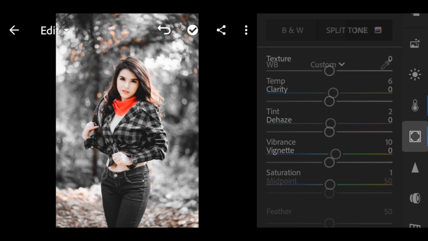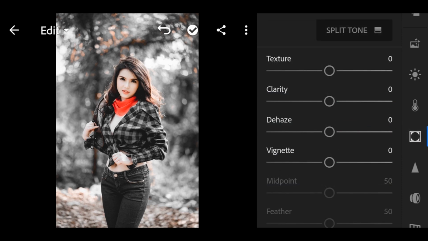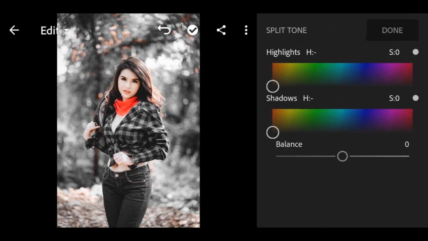Now go to split tone and follow these settings.